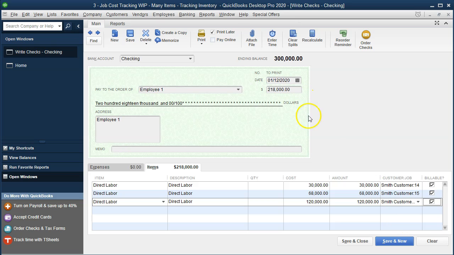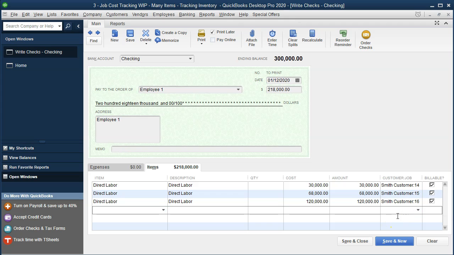Then I'm just going to say save and close, and we can think about what this is going to do. It's going to reduce the checking account, which is what we want. The other side is going to be driven by the direct labor item. Remember that the direct labor item is pointing to a cost of goods sold type of account, so the other side for the GL account is going to be an expense account. Then, because we use the items, it will also populate the jobs in accordance with jobs 14, 15, and 16.